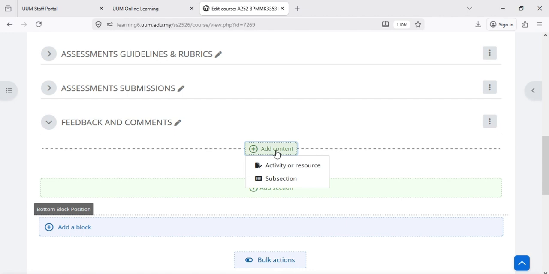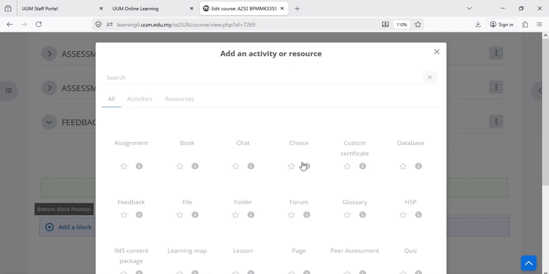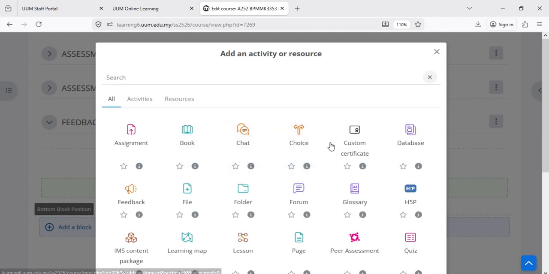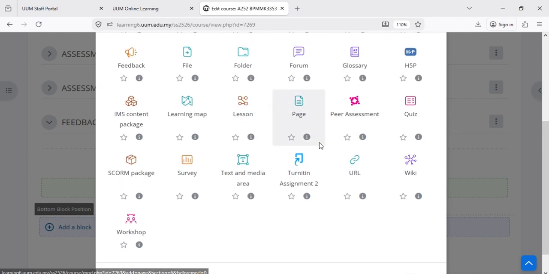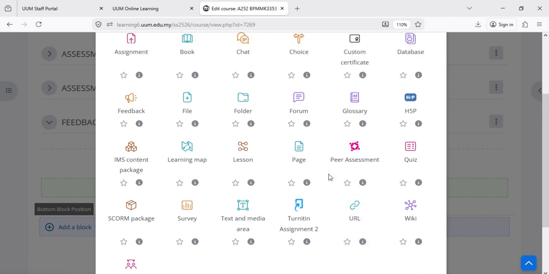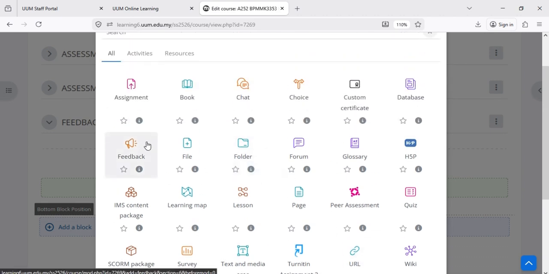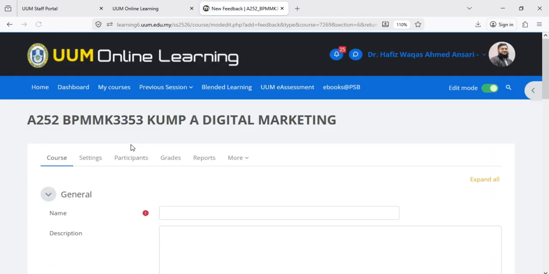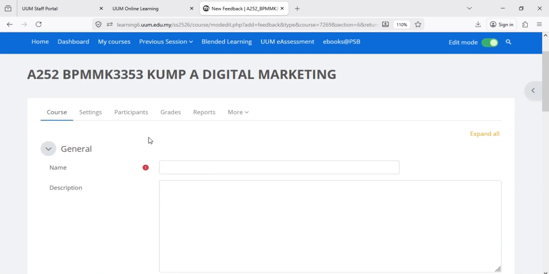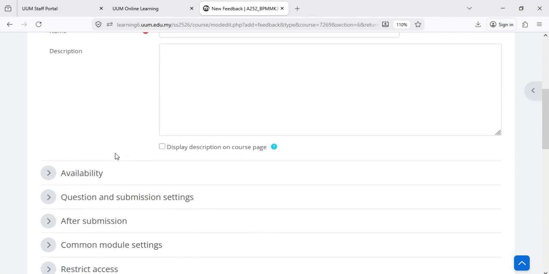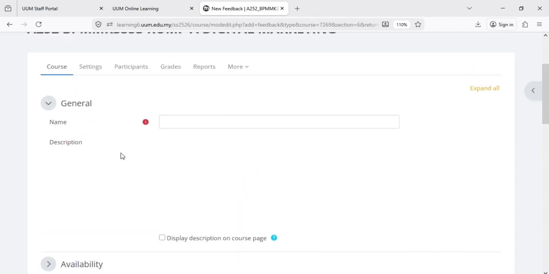So now we will add the feedback activity under this section. To do this, you just need to click add content and then click activity or resource. So after clicking this, you can see these are the activity choices that we have under the Moodle platform. So today we are going to understand how we can use the feedback activity. So just click on the feedback activity. This is part one, in which we will first create the feedback activity and set the behavior of the feedback, and then in the second part we will add the questions.